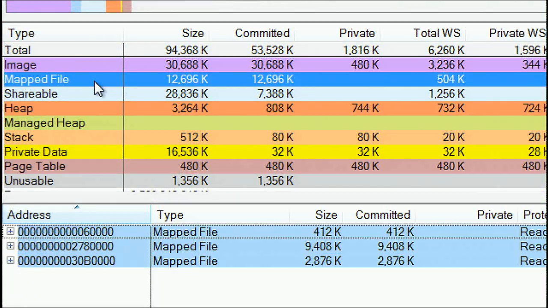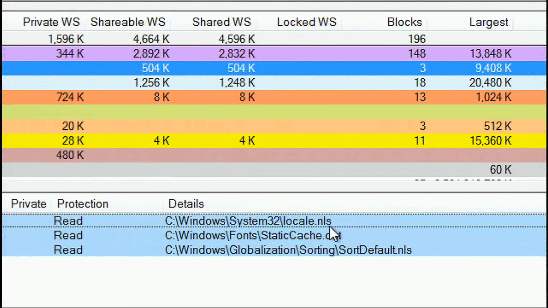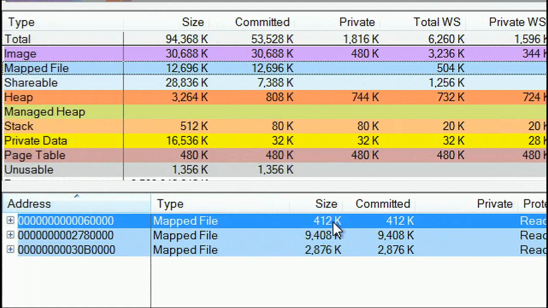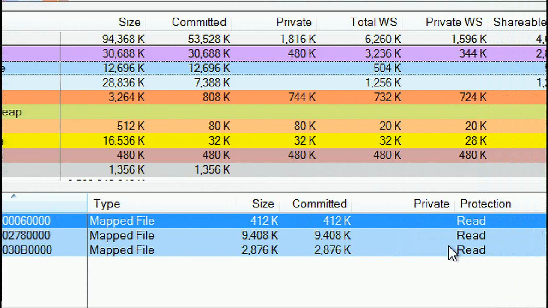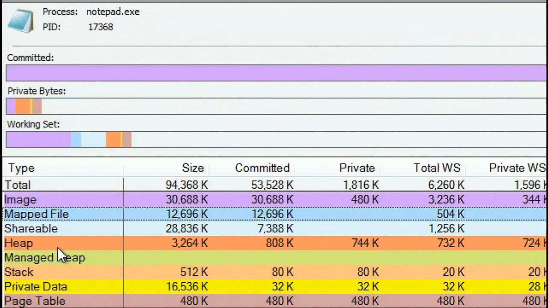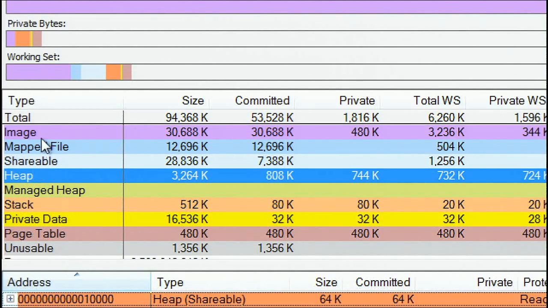The next is map file. Map files are data files mapped into the address space. You can see NLS and data files here. These are technically shareable. Their size is here. They're committed, and you should rarely see private here because shareable means you really did want to share it. If you wanted private, you would have probably said private. And speaking of private, let's move down into some of the private areas. So these top three are all shareable types of memory. These bottom ones are all private.